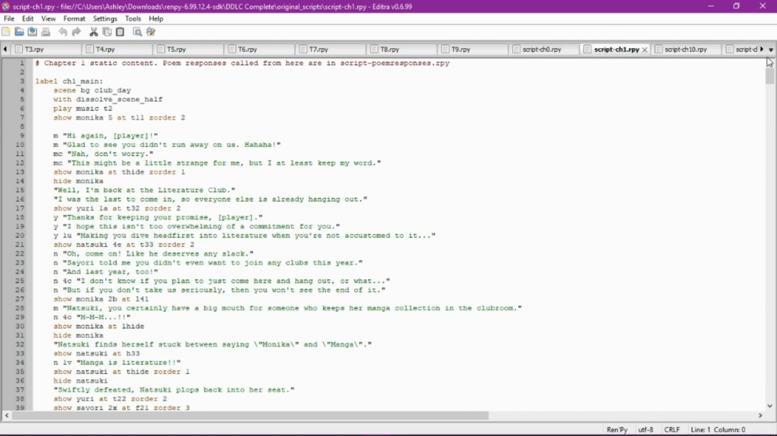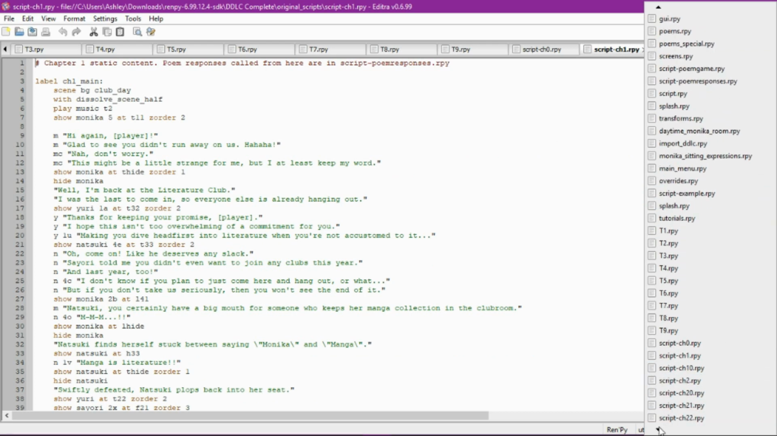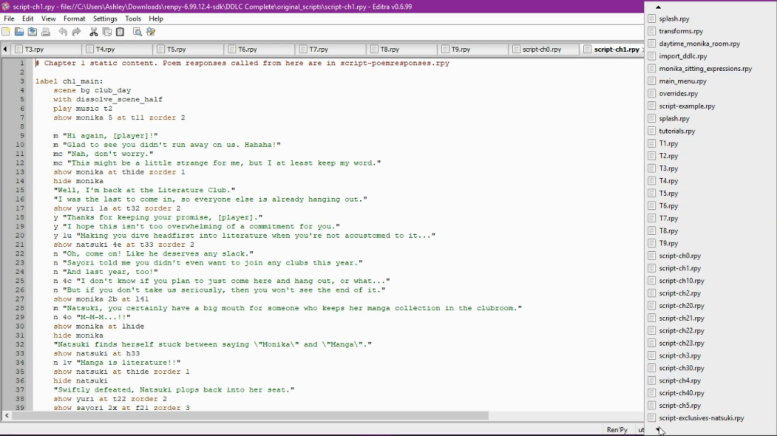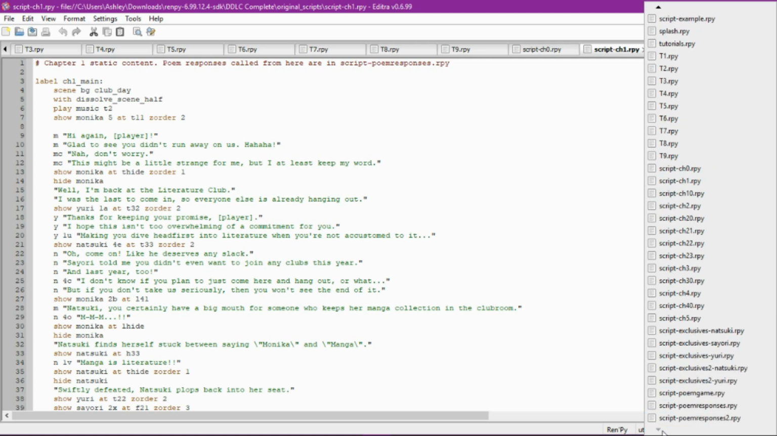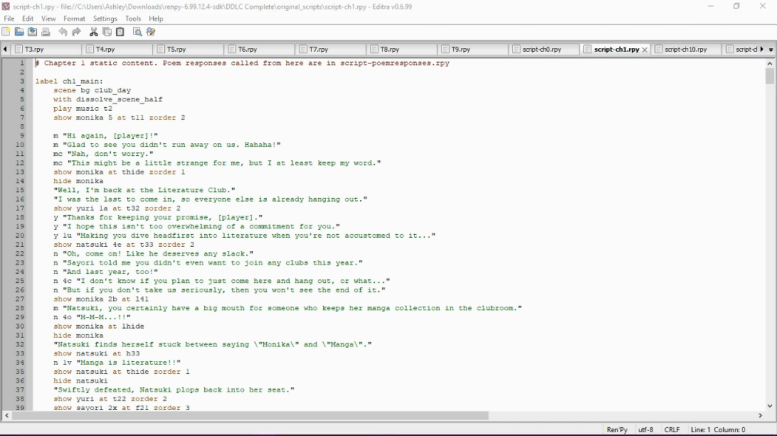So basically that's all that's left in here. So you can see, looking down, it's a bunch of scripts, and then a lot of the exclusive scenes with Yuri and Natsuki, and then the poem responses again down there. And that's basically all your files. So let's see, what did I want to talk about next?